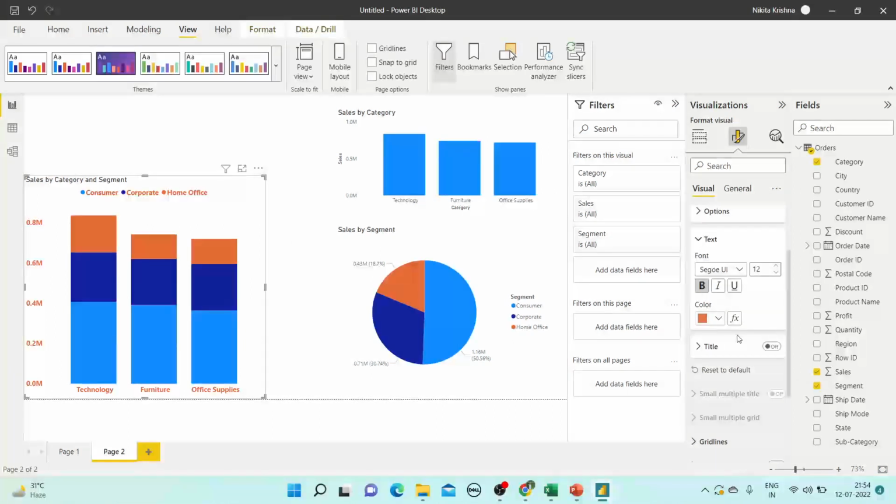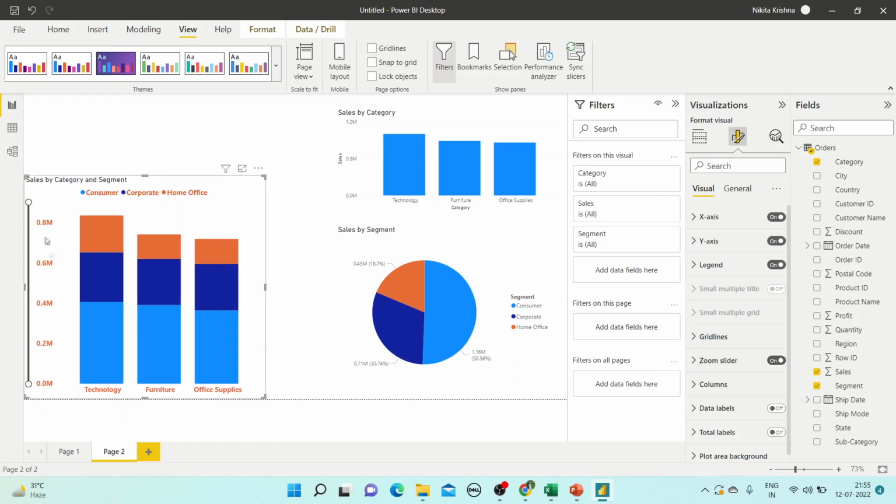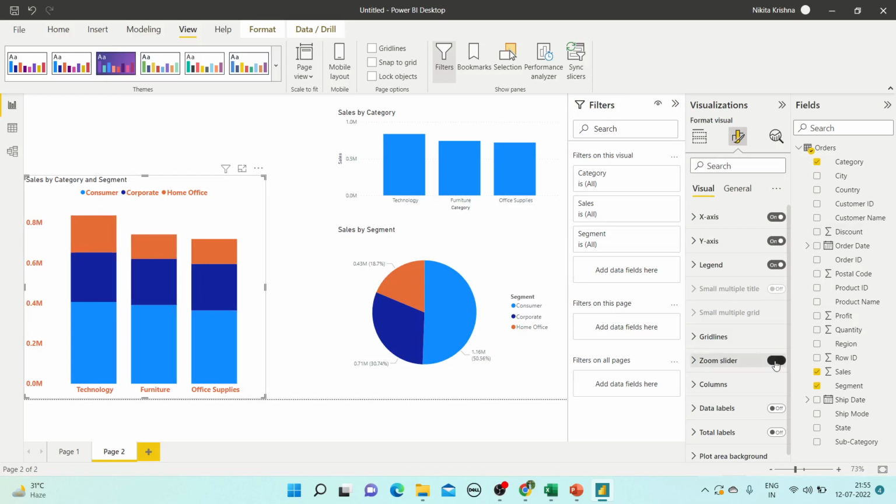Then after legend, we have grid lines. Notice we have this grid lines over here. So these are grid lines. I don't want grid lines, so I will be switching it off. If you want, you can display it. That totally depends upon you that how you wish to make your visualization. Currently, zoom slider is off. Again, you can switch it on. Once you will switch it on, you will get one slider like this. You can zoom in or zoom out your visualization that you have created. Let's switch it off. I don't want any zoom slider.